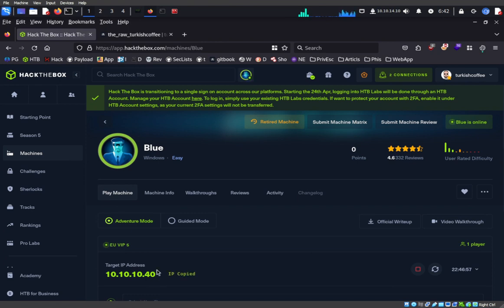Today we're working on Blue, which is an easy Windows machine from Hack The Box.